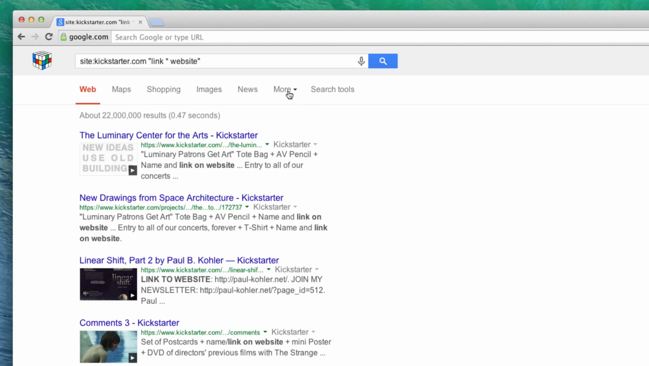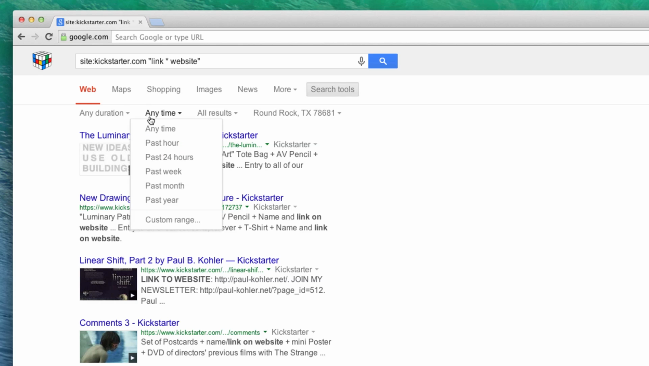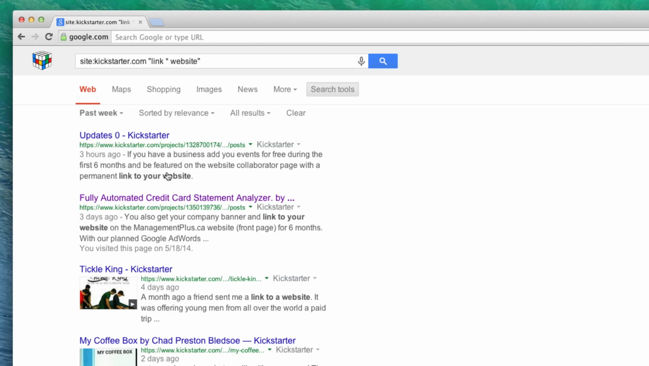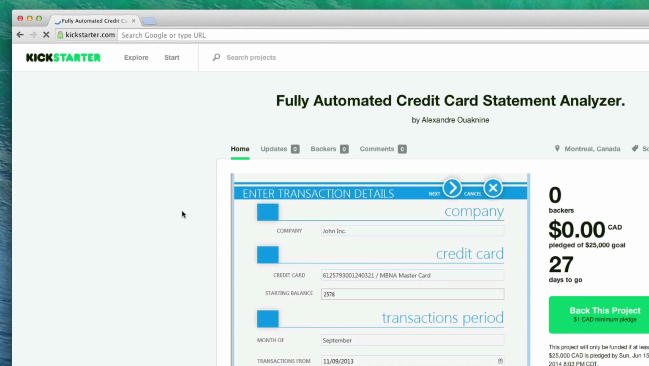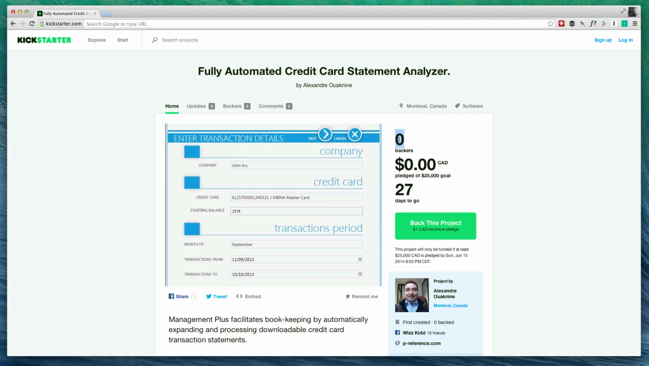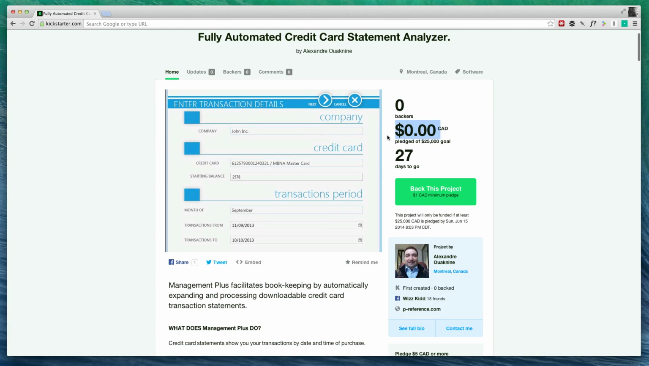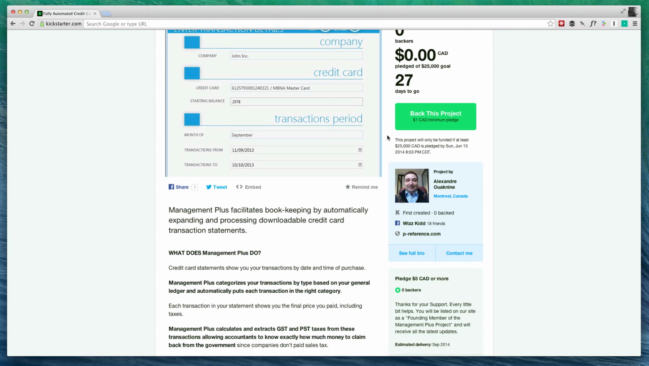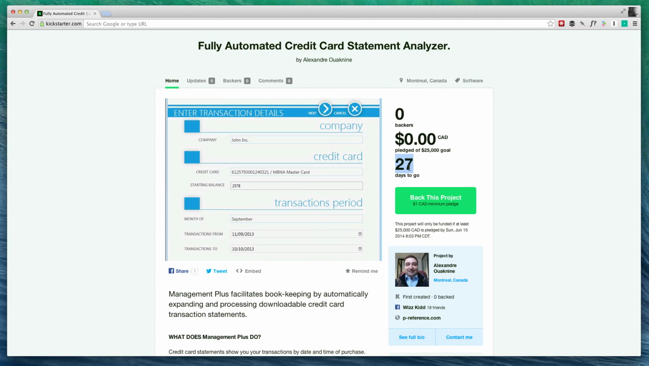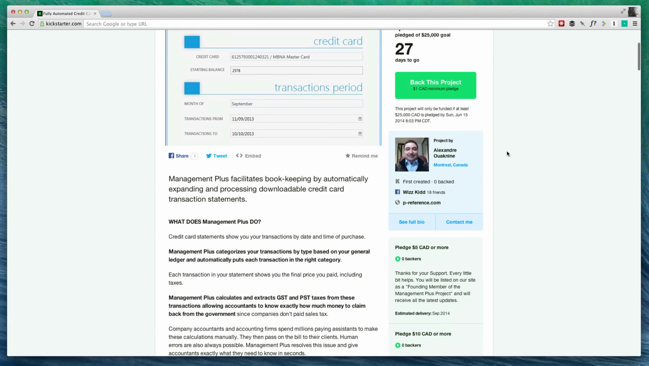So first thing we can do is click on this search tools button and change the time to past week. So now what we can do is we can find a Kickstarter campaign that does allow me to add links to my website onto their website if I donate. So let's click on this one. So once I'm here, you'll see that there are 0 backers right now and $0 pledged right now. So we don't really know for sure if this project is going to get funded completely. There are 27 days left, so there is a decent chance.